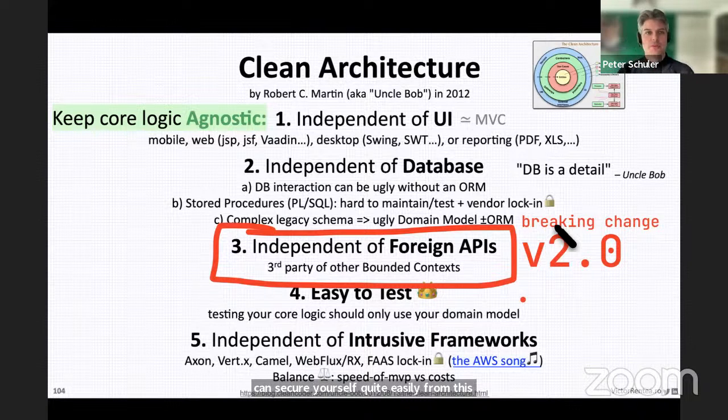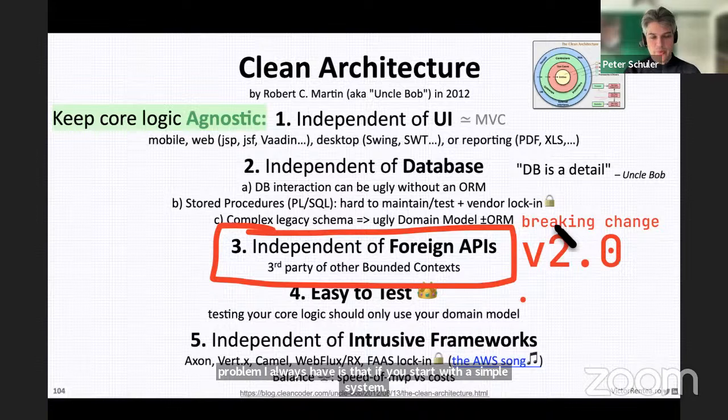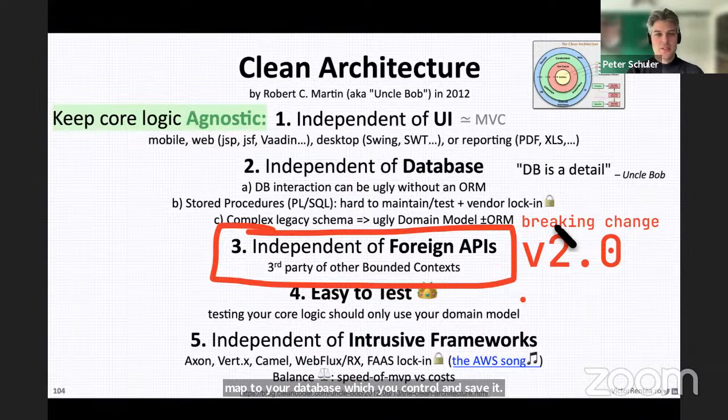But that comes at a cost, Ralph. I think that's a problem I always have: if you start with a simple system, it's also easy to just have your core models mapped to your database, which you control, and save it. And if there is some ugly LDAP API in there, just throw in those fields and work with them.